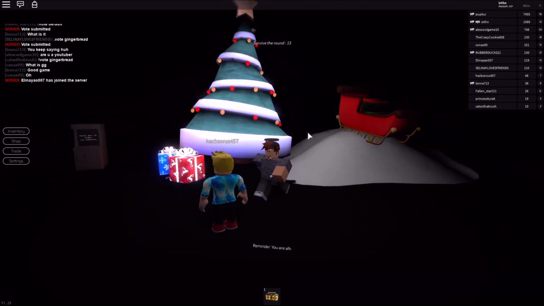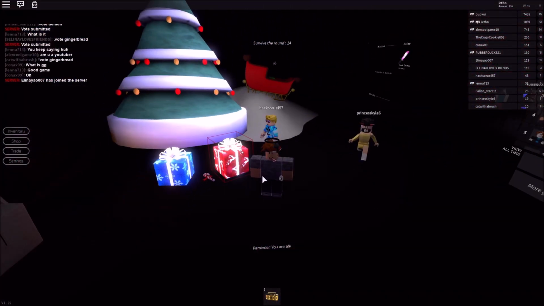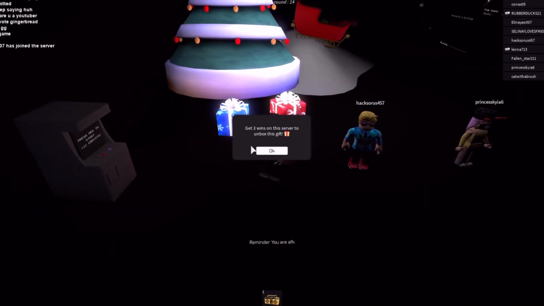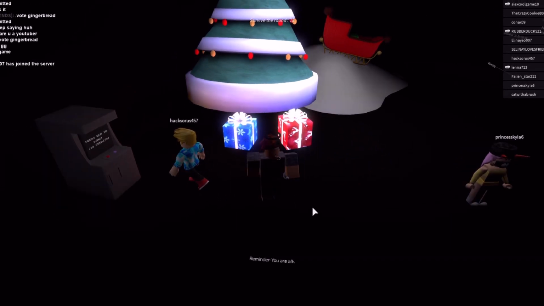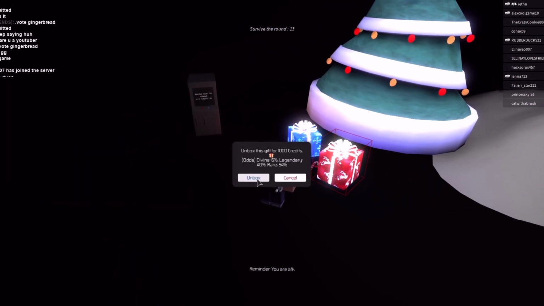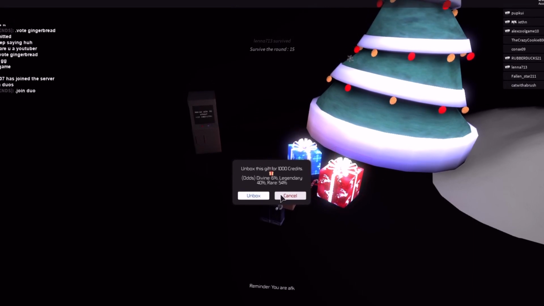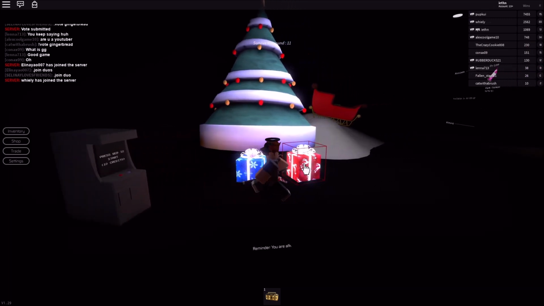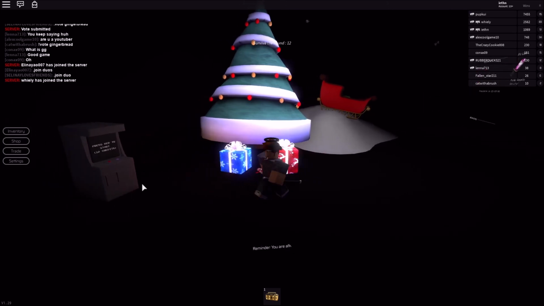Today we are going to play Breaking Point, and the Christmas update just got released, as you guys can see. You can see a tree, a sleigh, whatever. Then there's two gifts right here. If you click on the first gift, it says get 3 wins on this server to unbox this gift. If you click on the red one, you can unbox knives and accessories and stuff. Let's go ahead and do the blue gift first. So let's get right to it.